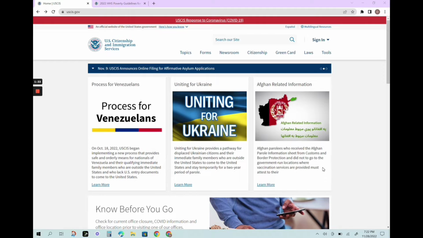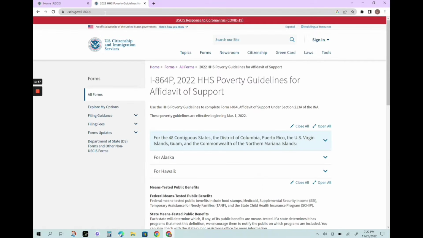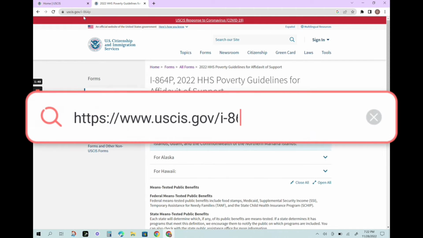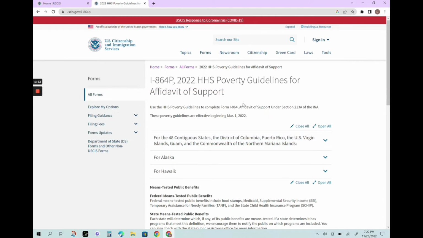So the first thing before you start, I do recommend that you make sure that your income is sufficient to be a sponsor. So if you're a sponsor and you're filling out this form for a foreign national, you want to visit a website. This is the website here, USCIS.gov/I-864P. Now this is the Health and Human Services Poverty Guidelines. Now this document here is updated every March every year. So every year it is likely going to increase.